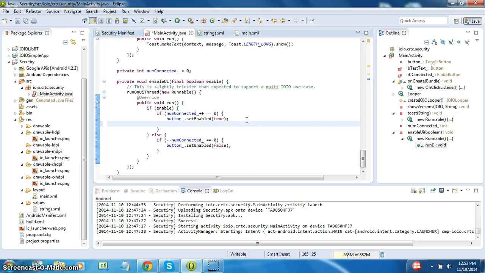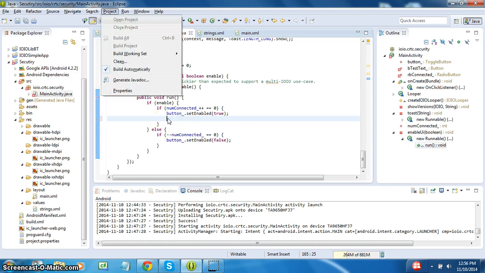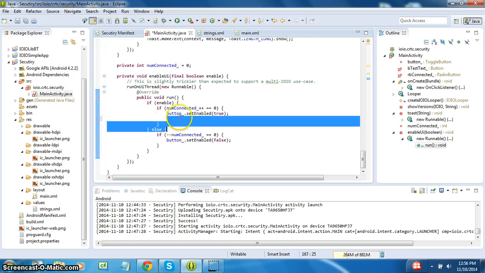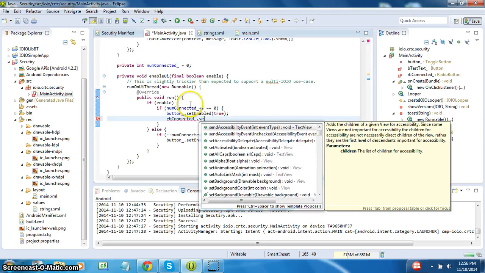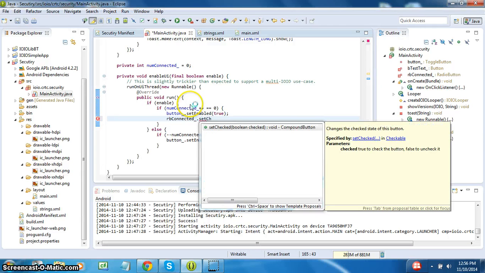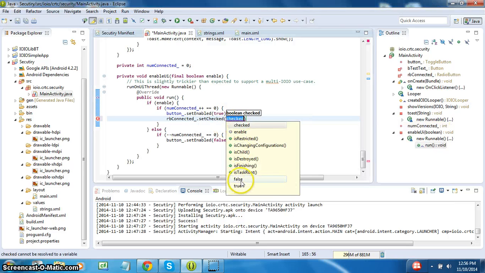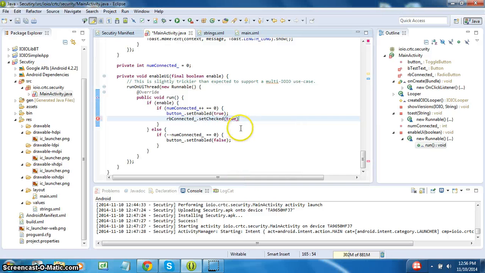So back to our radio button connected. Is that what we called it? Dot. Okay. It's RB connected dot, and it will be set checked. Now we can check that with a true or a false. On the top one, it is true for your semicolon, and the bottom one will be false.